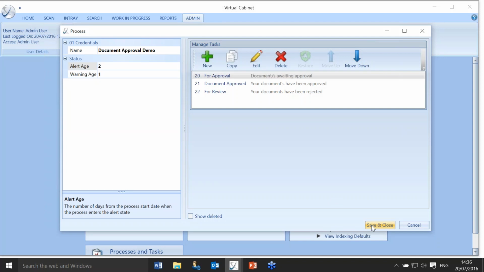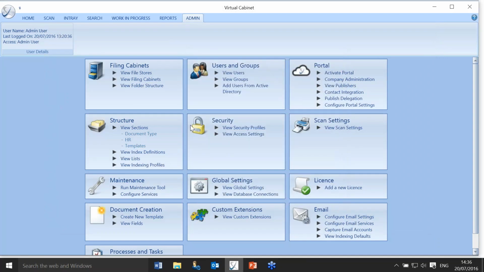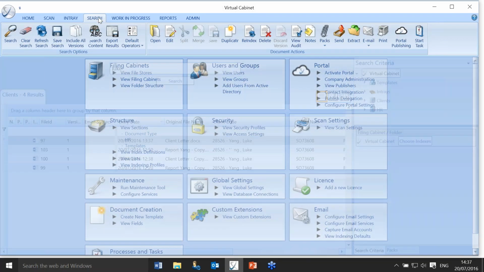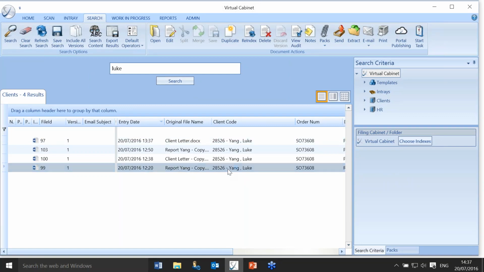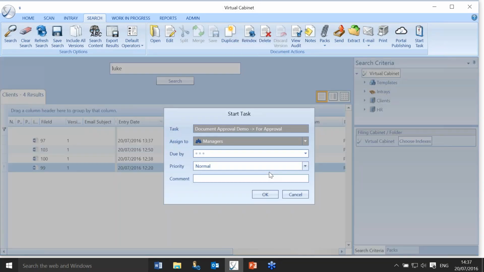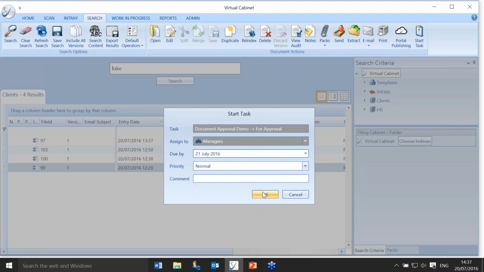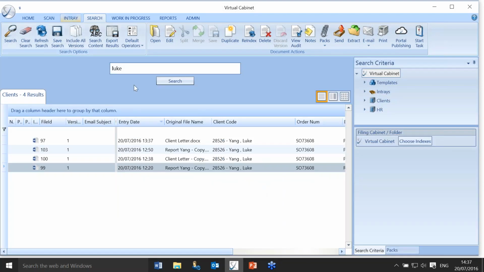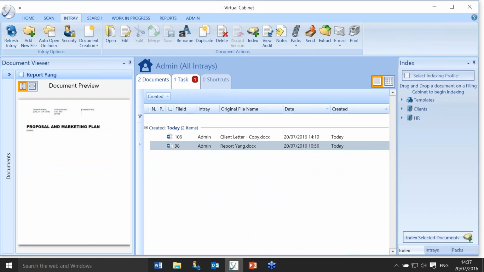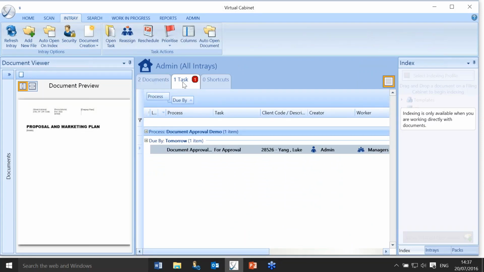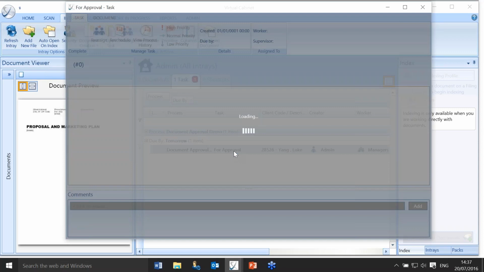I'm just going to save out of this now and run through the process. I'm going to do it again from just starting a task from here. Now last time when we left, we configured it to go to the managers group. I'm going to pick a due by date to be tomorrow. I'm going to click OK. In my case, as the admin user, I am part of the managers group. So this is all as it was last time.